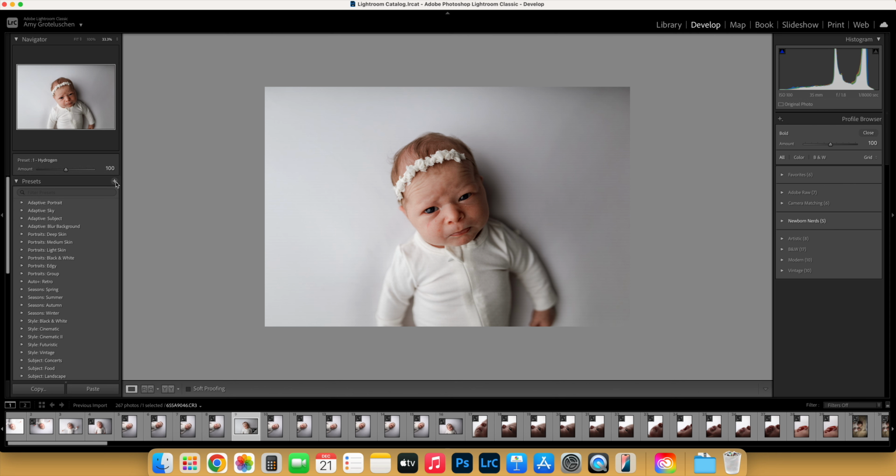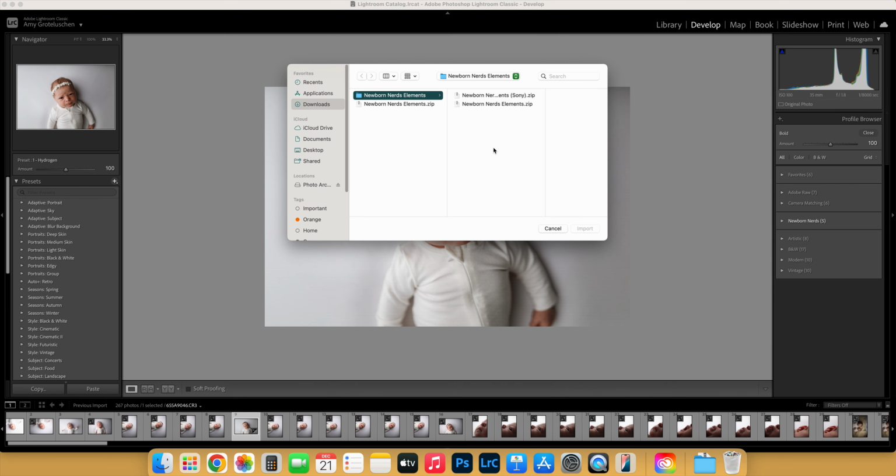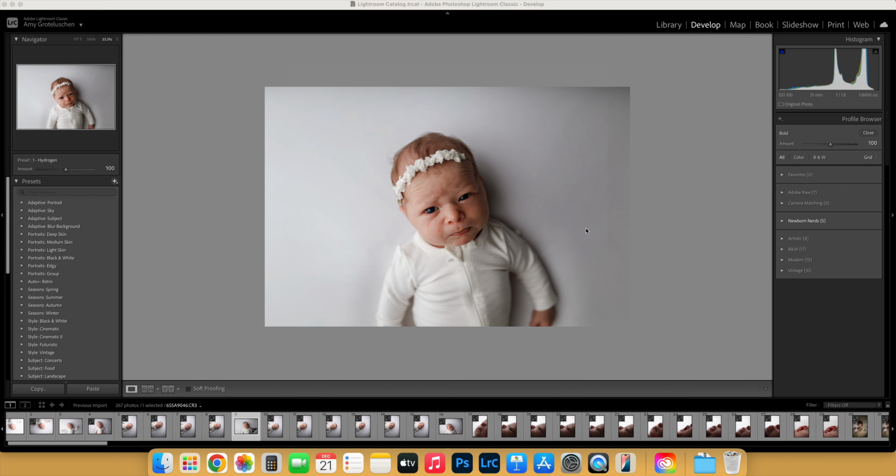Let's go over to this plus sign here to add new presets. Click Import Presets right there, and then find your zip file that you want to install. Click Import, and then all of your Newborn Nerds Elements presets should show up right here.